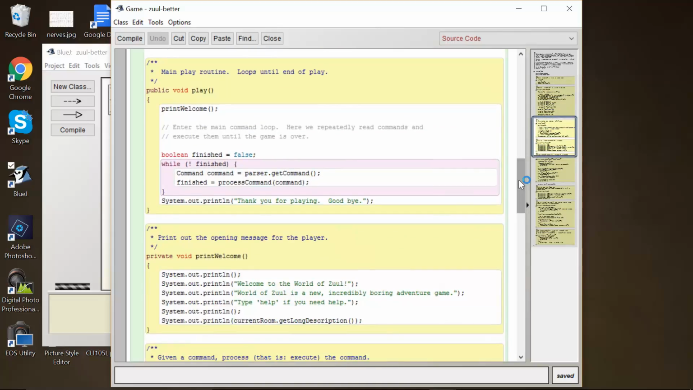I don't want to give too much of the solution away, but that's actually a pretty significant amount. Hopefully this helps you. Again, use the Zuul Better source code. It is already uploaded on Blackboard, so you should have access to it now.